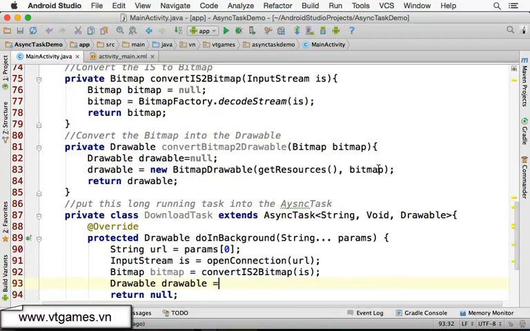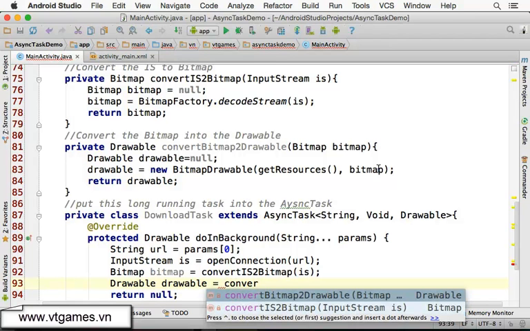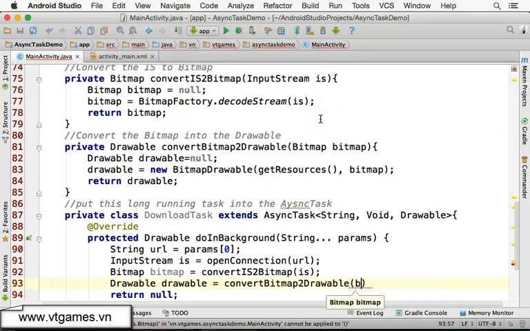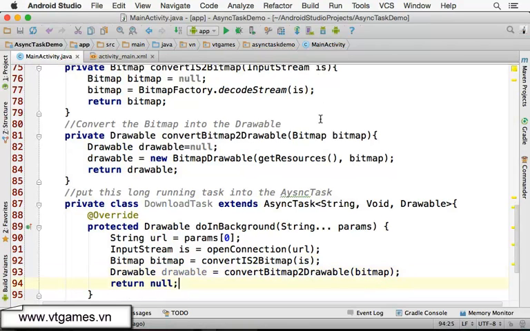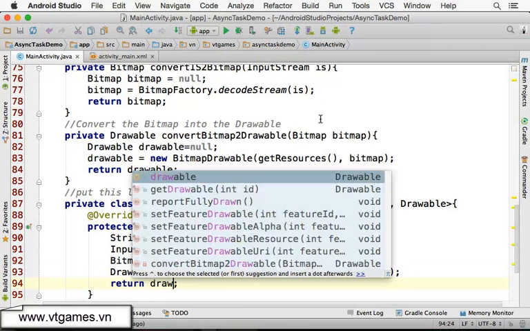Drawable equal to convert. No, it's convert bitmap to drawable. So you want to specify the bitmap over there. Then we're going to return this drawable.